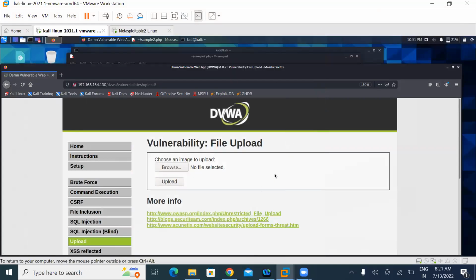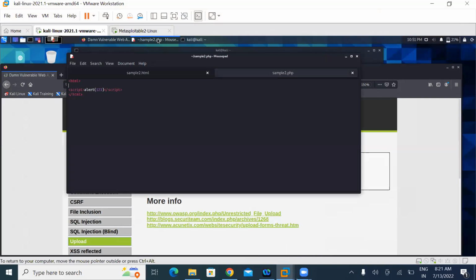Let me do one more time. So what I'm doing first, image is working, but HTML, PHP is not working. It should work. First create HTML script. You open HTML page. The syntax should be perfect. HTML, ending tag of the HTML, script, ending tag of script.